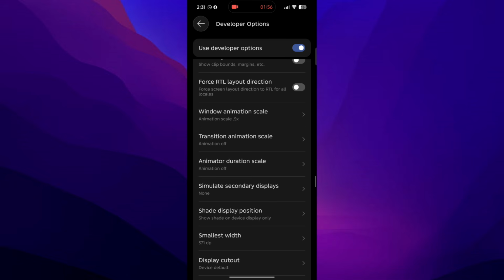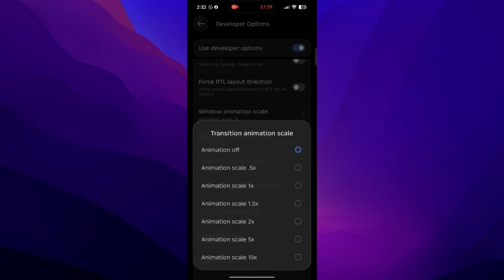Finally, if the changes don't appear to take effect immediately, restart your phone and check the performance again.